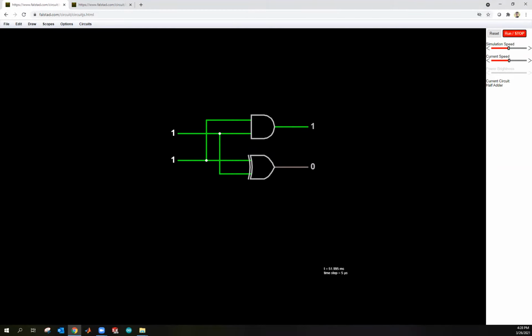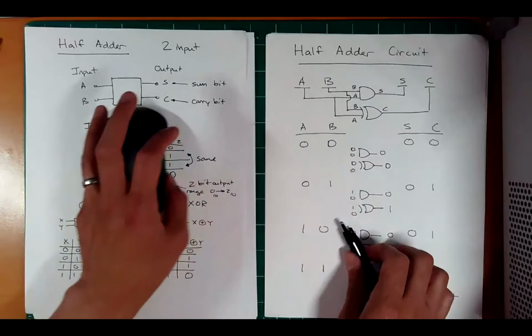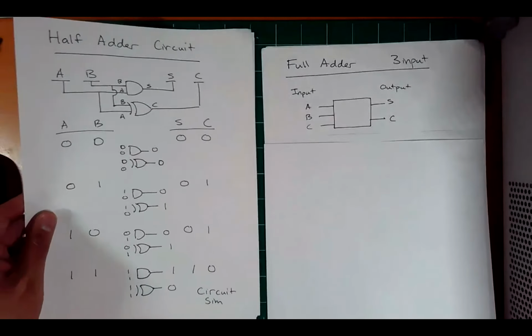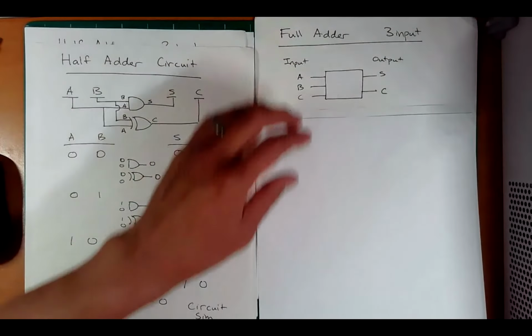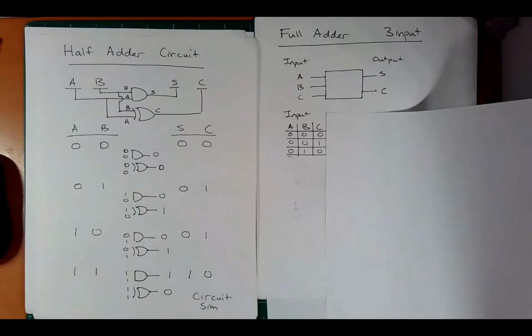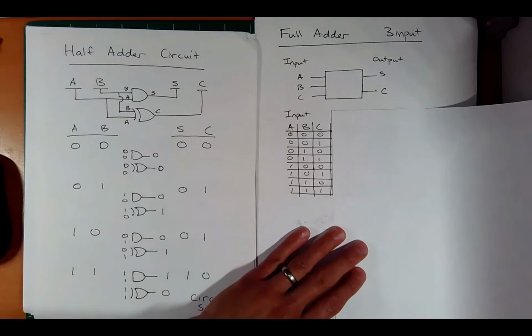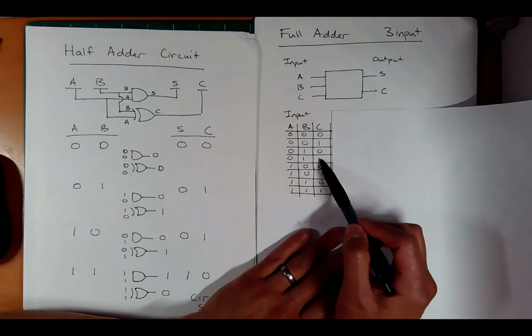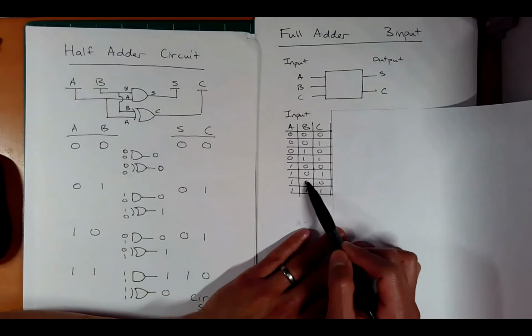Okay, so let's go back to looking at a full adder. A full adder looks like this. Let me go over the intention first, and then we'll go over the circuit last. It takes 3 inputs, and so here's a 3 input binary sequence: 0, 0, 0, 0, 0, 1, 0, 1, 0, 0, 1, 1, 1, 0, 0, 1, 0, 1, 1, 1, 0, 1, 1, 1.